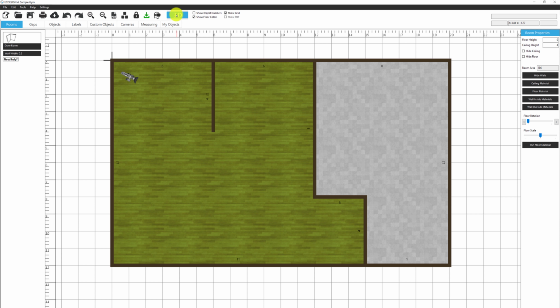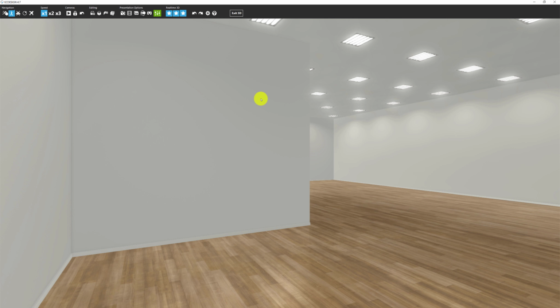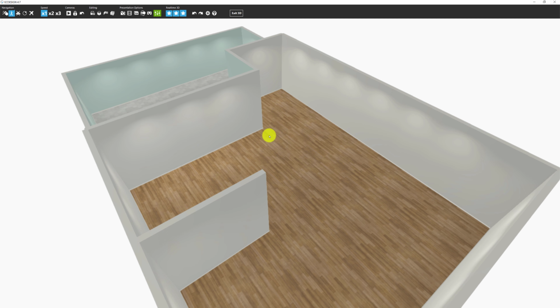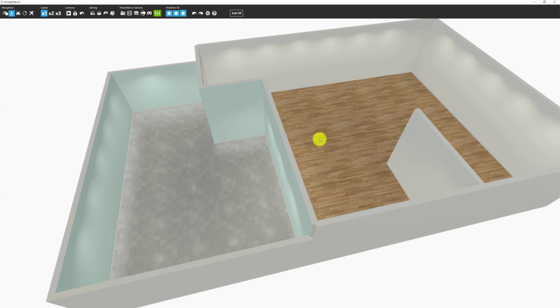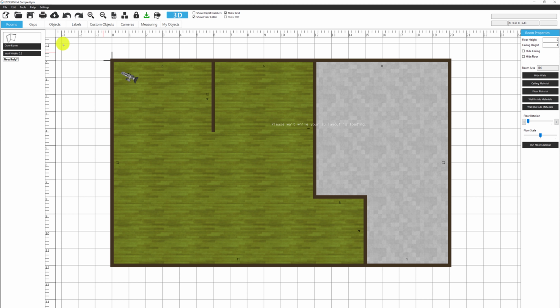Okay, if we go into 3D again, we'll see that we have made some changes to this layout. And I'm going to actually fly out a little bit using the controls. And here we see it. The room is starting to take shape. So here we have 3 meters, 4 meters, tile, wood floor, and a different wall color. We'll close the 3D again.